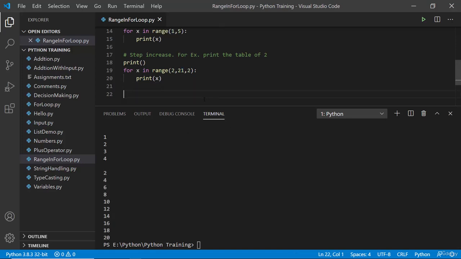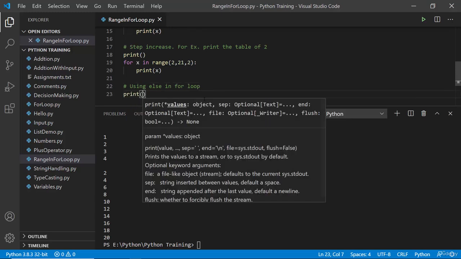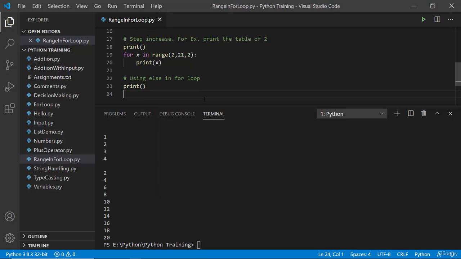Let's see another thing, how we can use else. So we can use else as well. Let's say using else statement in for loop. So how can we use else, or what is the purpose of else? Let me start with the blank print first, so that we can differentiate.